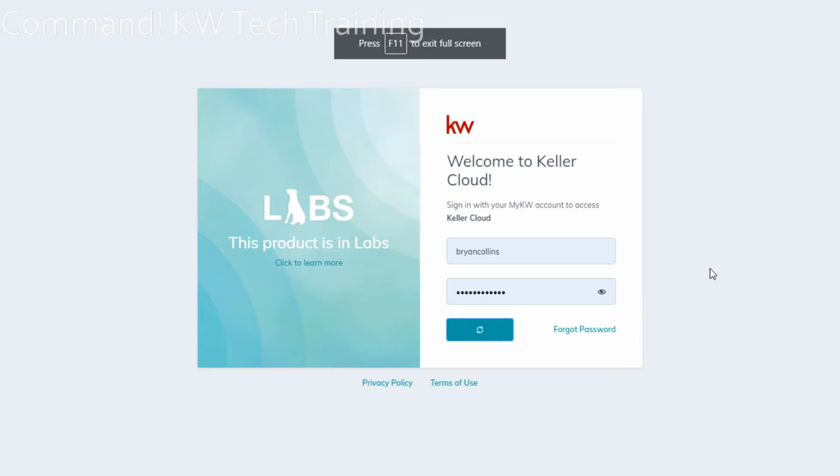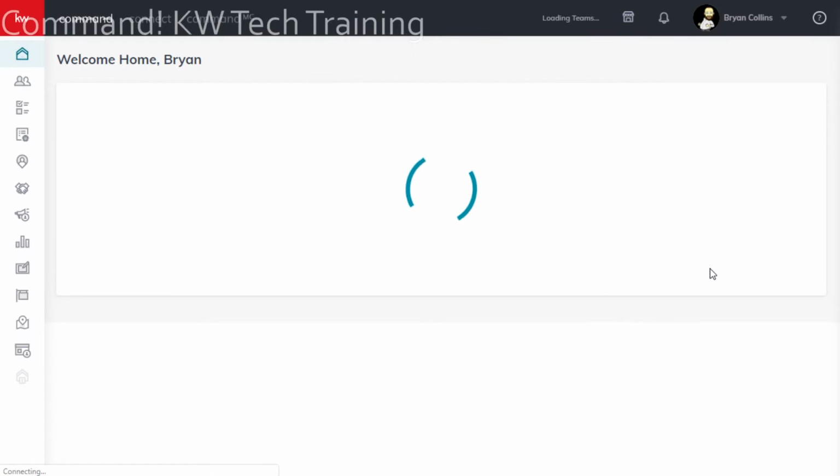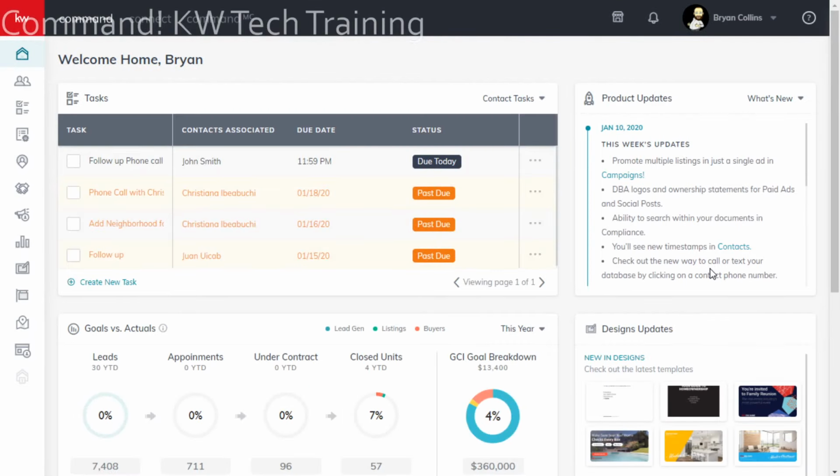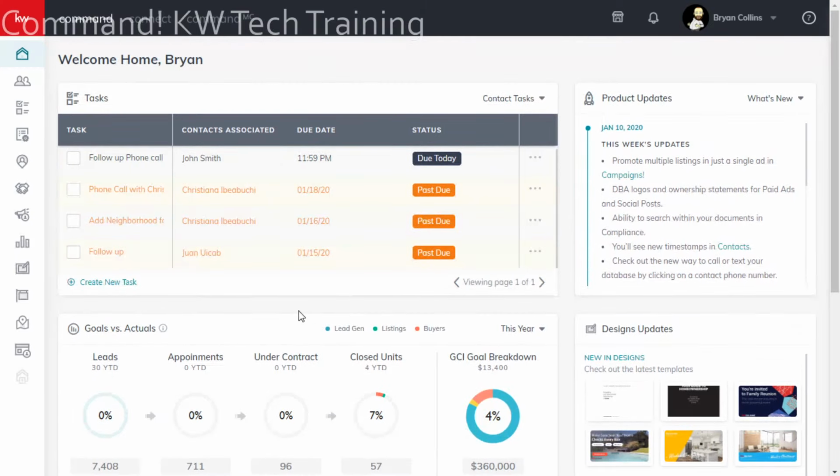All right, so we're going to sign in to our Command. Man, I really wish all these tasks would figure out how to actually click, because I click all these tasks and they still come back.